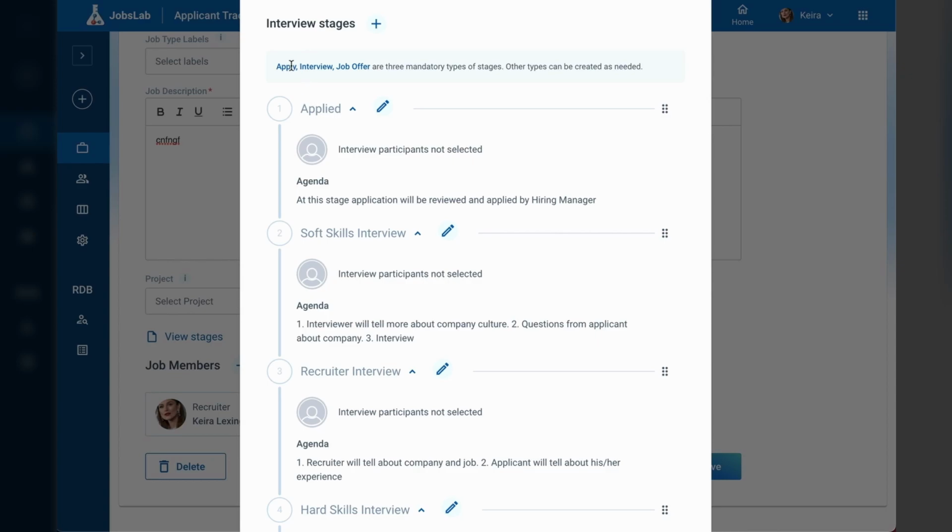I can have any number of the stages I want. Just the main rule, leave these 3 stages be. Applied, at least 1 interview, and job offer, because they are crucial for the future analytics.